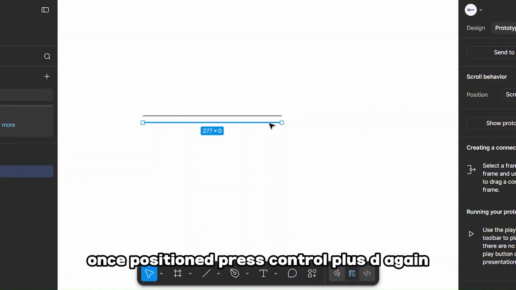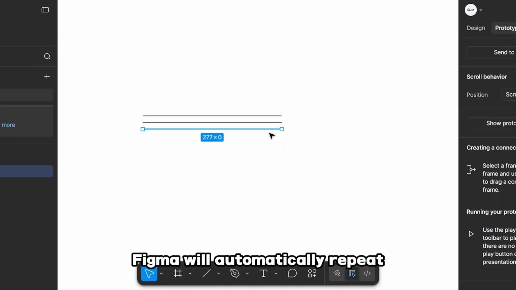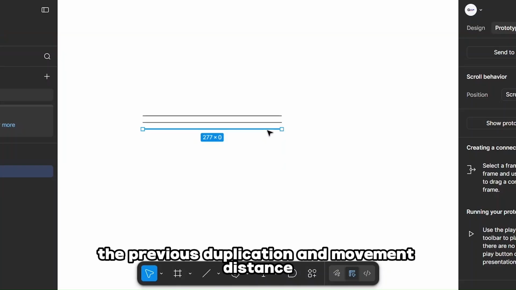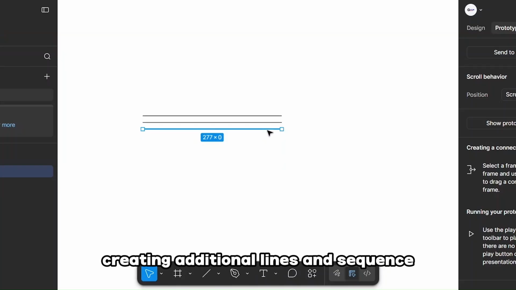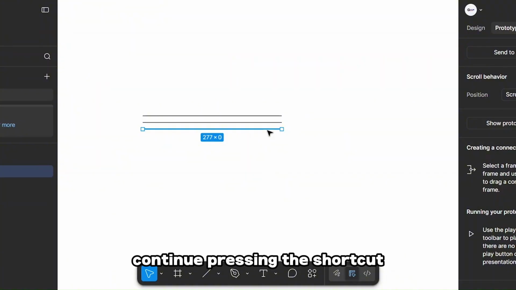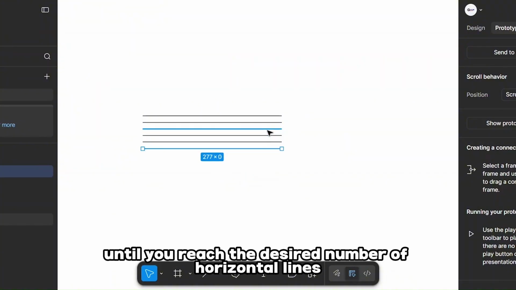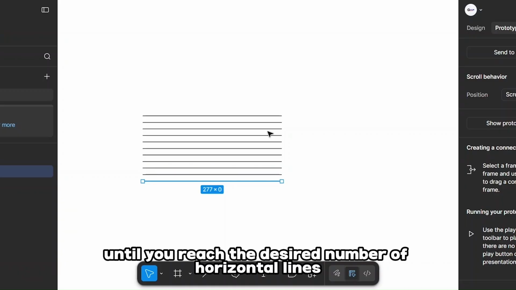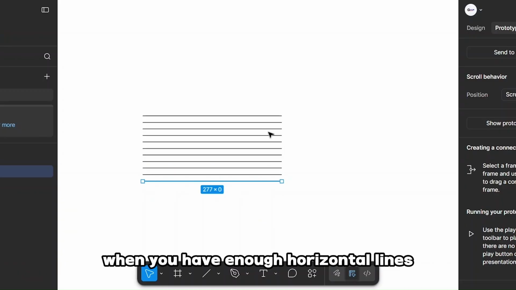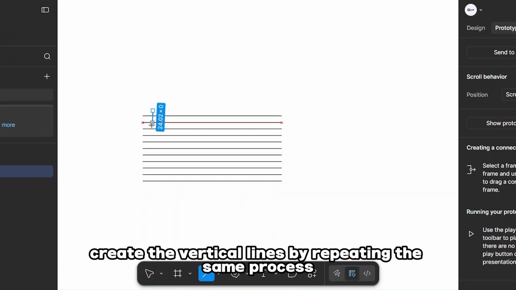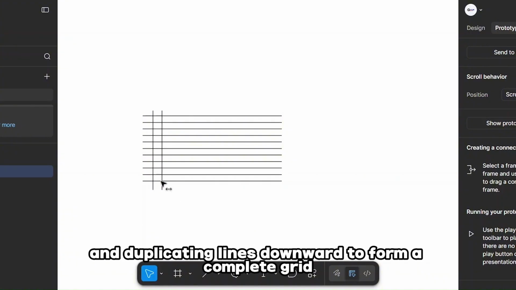Once positioned, press Ctrl+D again. Figma will automatically repeat the previous duplication and movement distance, creating additional lines in sequence. Continue pressing the shortcut until you reach the desired number of horizontal lines. When you have enough horizontal lines, create the vertical lines by repeating the same process, this time drawing and duplicating lines downward to form a complete grid.